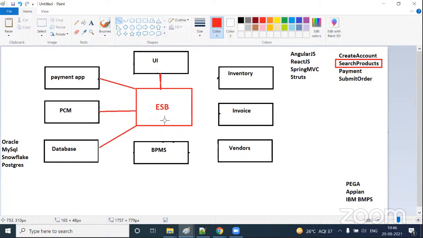Payment. And when you submit the order, the UI sends the request to BPMS via the ESB. Now BPMS wants to talk to the database. Earlier they talked to it directly. Now they send a request to the ESB, and the ESB will send the request to the database. If BPMS wants to talk to the inventory application, it sends the request to the ESB, and the ESB will talk to that system. If it wants to talk to invoice, it sends the request through the ESB. Likewise, if it wants to talk to vendors.